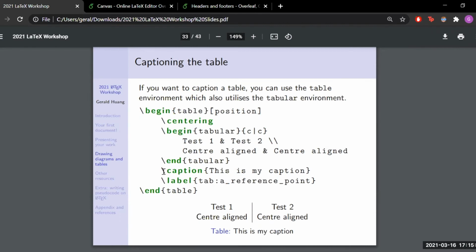Then you have a caption. So the \caption command basically will tell you, okay, this is the caption of my table. And finally, you have your label. Your label is useful if you want to refer back to the table. Say if you want to write references and you want to refer to a table, you can just use \label and then tab followed by whatever you want here. Cool. So I guess we'll do an example of that.